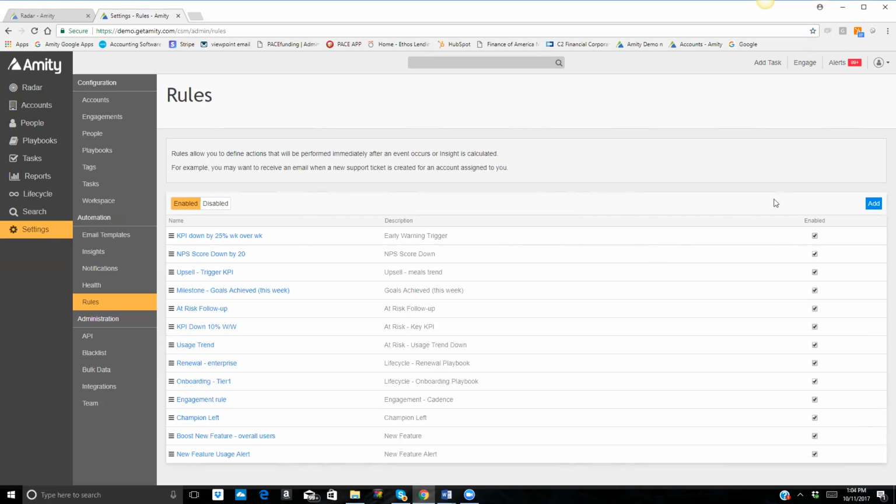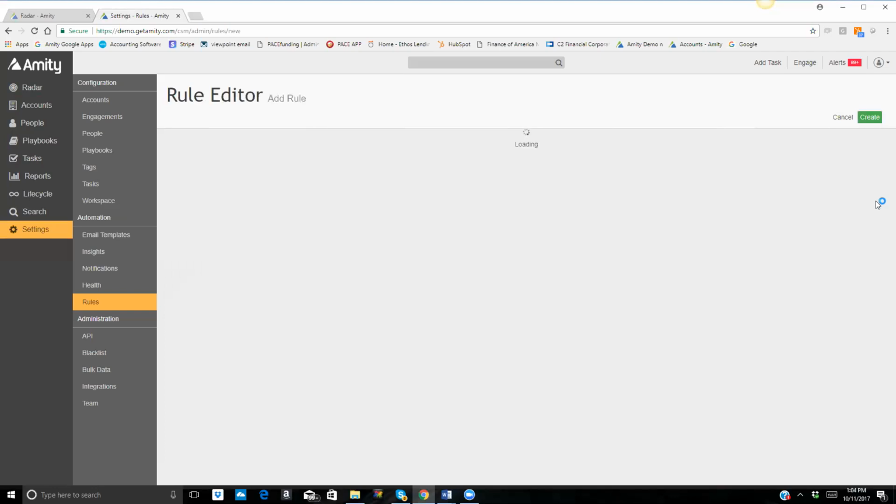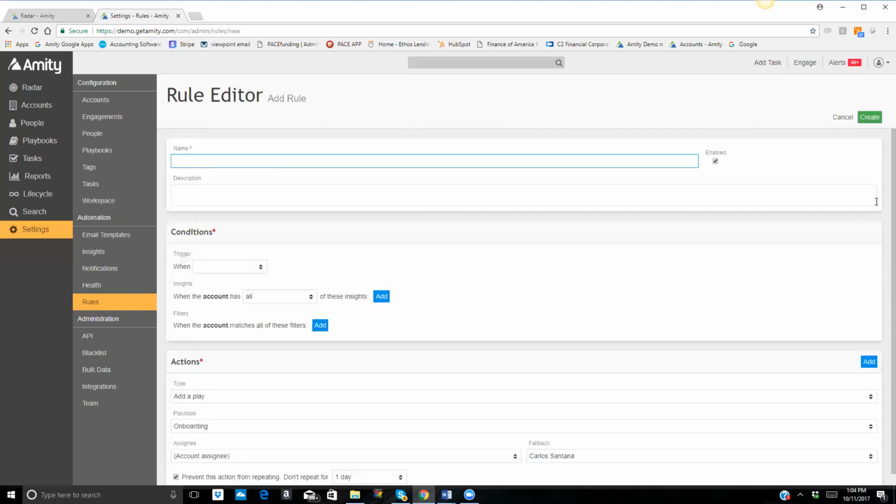So let me drill in and start to explain how you configure rules. And in Amity, the add button is on the right-hand side. Consistently, you can just look for it. And so I'm going to hit add here. And let me just do a couple of standard rules to show you how straightforward it is. So I'll set up an onboarding rule.